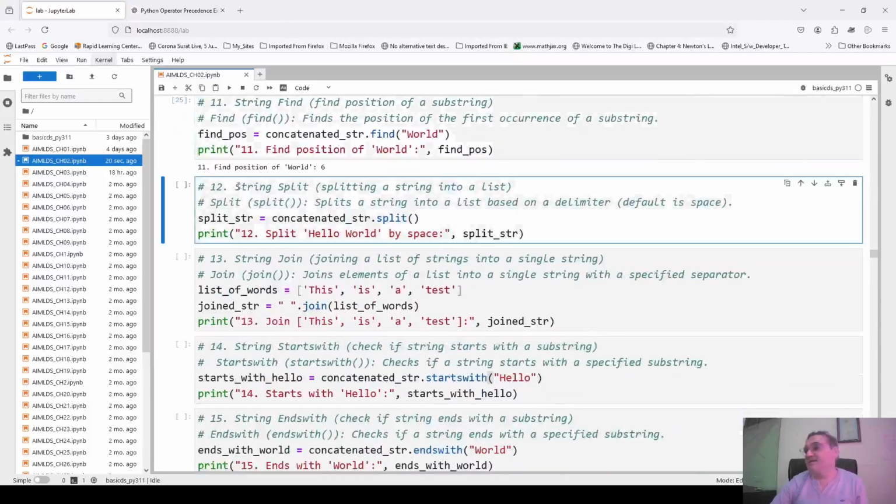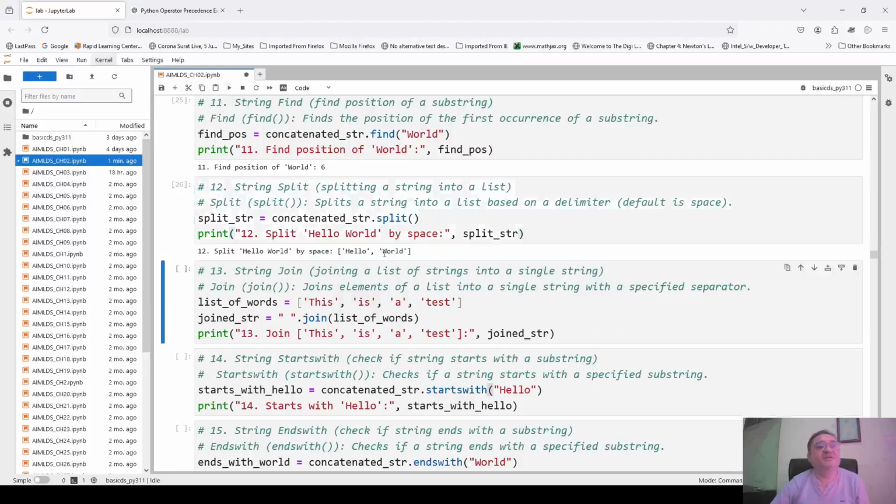Then string split. Okay, so concatenated string split. Whenever I split, I don't need to specify anything in between. I just have to provide empty parenthesis. So wherever there is a space in your string, so between hello and world there is one space. So wherever a space is encountered, your string will be split into 2 parts. So hello will be one part, and world will be another part, and it will be written as a list. So you can see now it is a list.